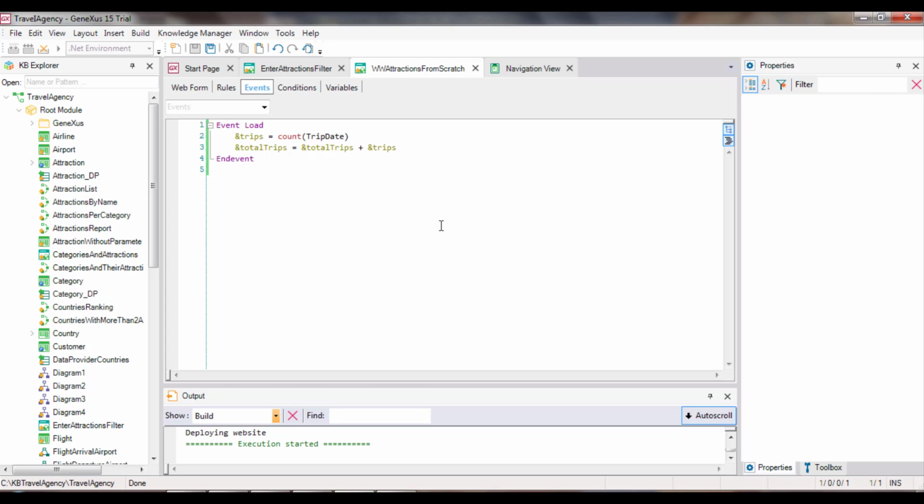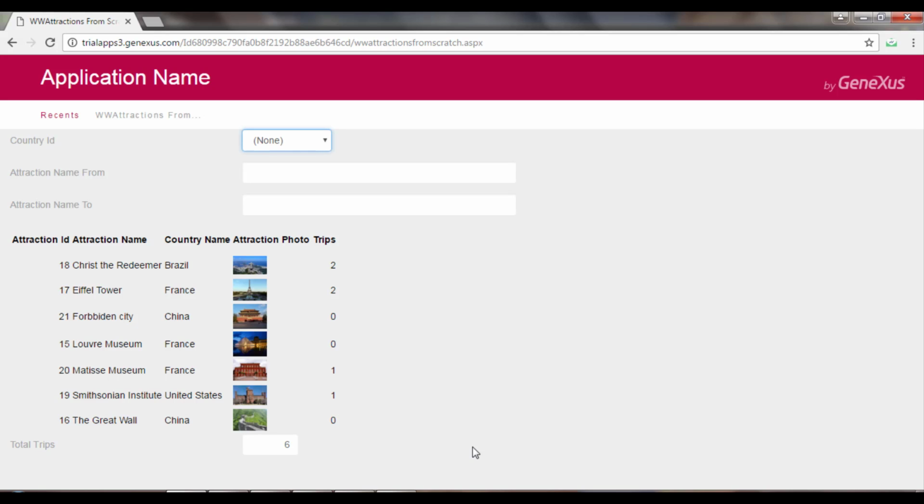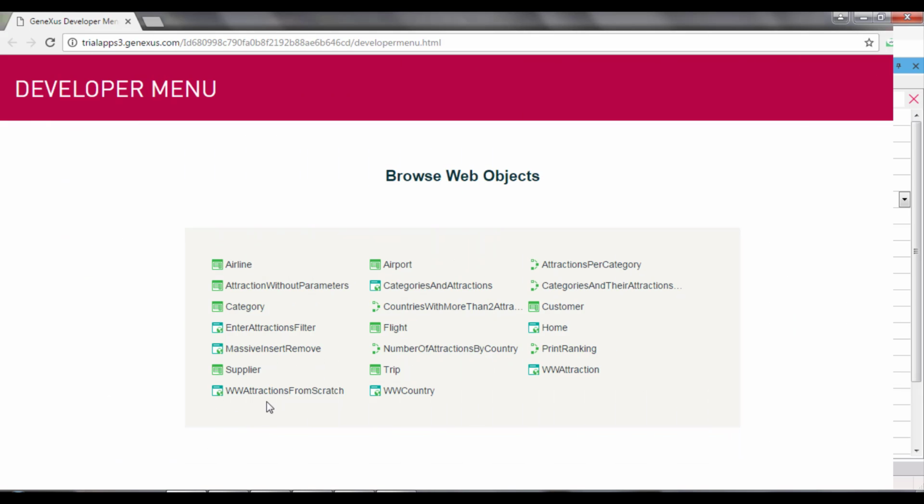Let's run it. We can see two things. First, the sum is being made correctly. And second, because it's a variable, it's an input method where the user may change the value, and this doesn't make sense. So the first thing to do is set it as read-only. To do this, we click on the variable in the form, and among its properties, we change its read-only variable by setting it to true.